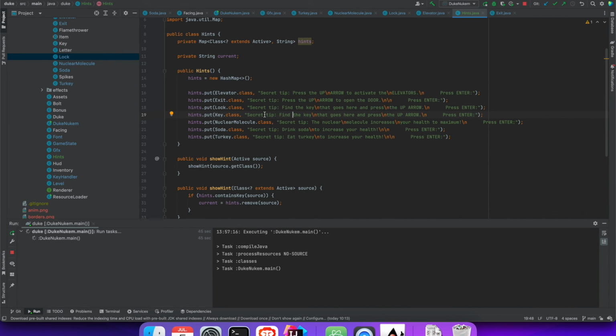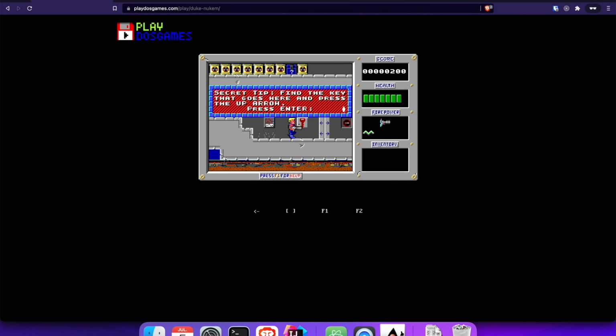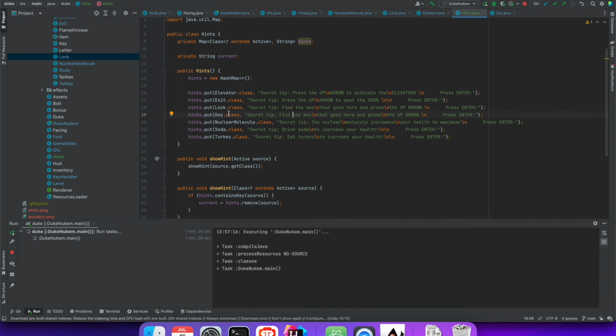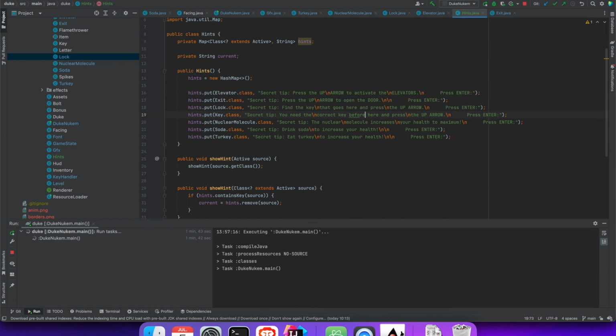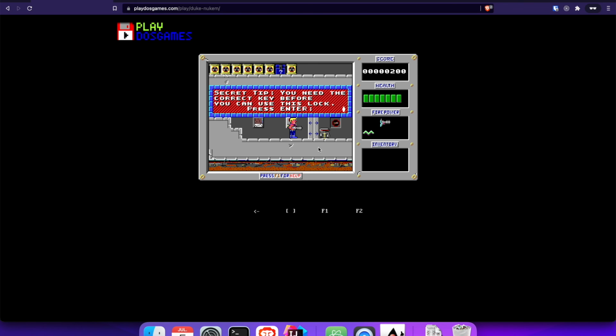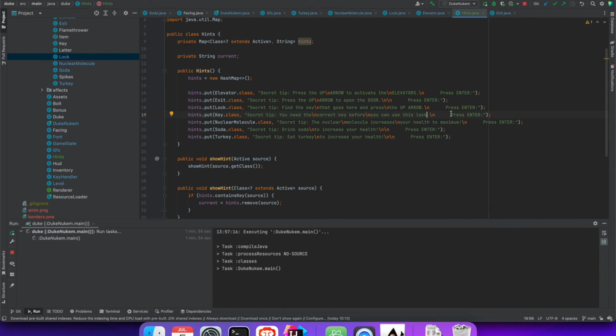Yeah. All right. So here we go. Key. Secret. Find the key that goes here and press that's correct, and then you need the correct key before you can use this lock. All right. So let's type that in, and then we're done for today. So for the key, you need the correct key before you can use this lock. And then is lock capitalized? No. And then press enter.